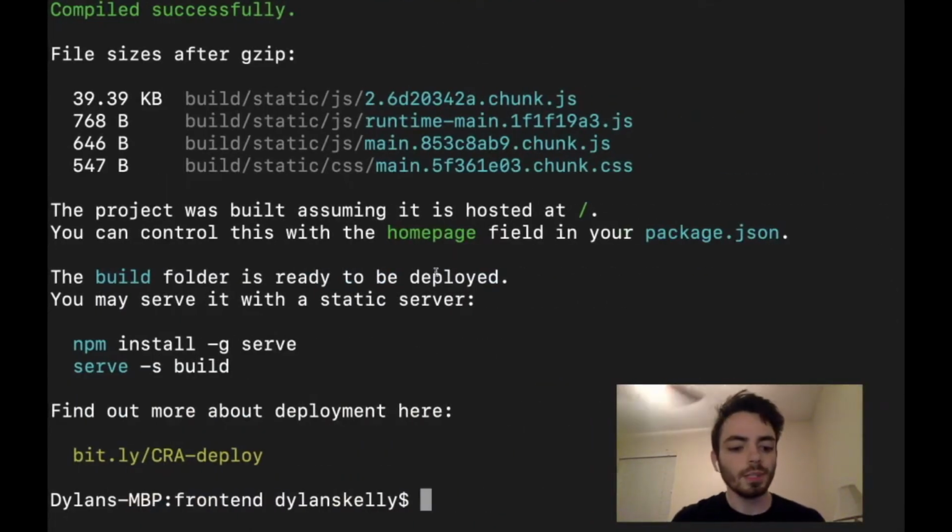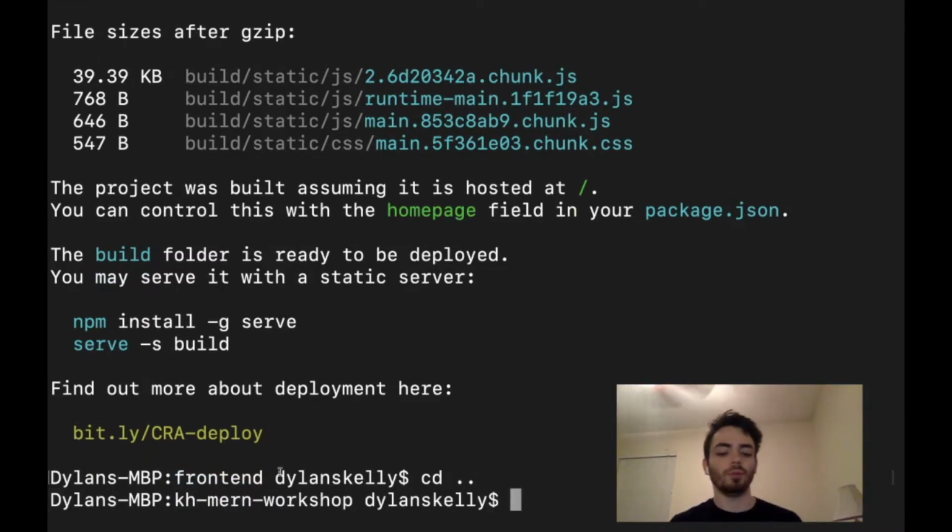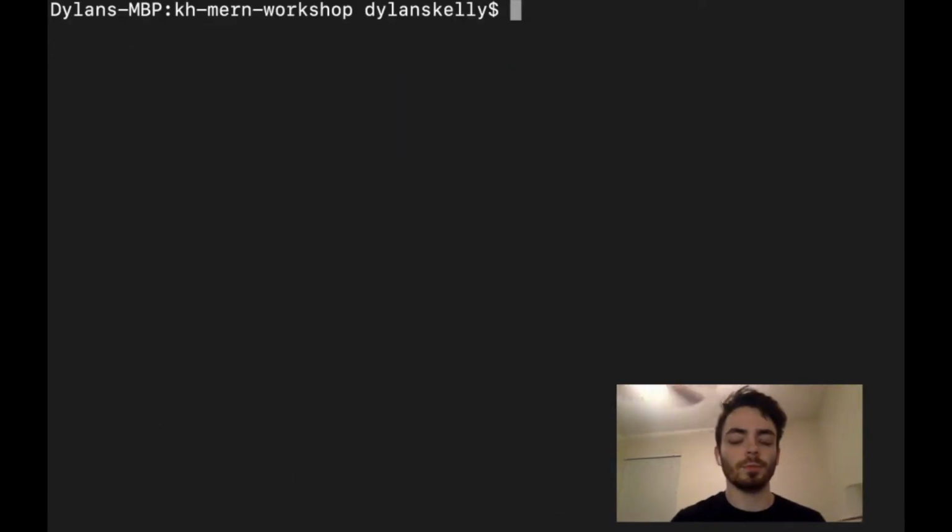But okay, so first we are going to cd .. So what this does actually is it takes us out of this front end folder and it takes us one directory back. So when we do that, we're back in our MERN workshop directory, and then I'm going to clear the screen.